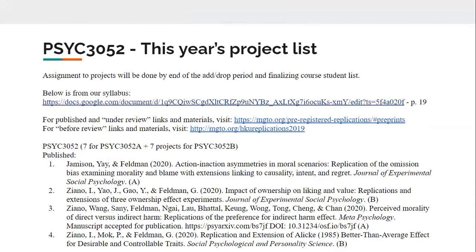And then, what projects are you going to assess? For Advanced Social Psychology, this is the list. This includes articles that are already published, some related to action and inaction, morality of direct harm versus indirect harm, meaning ownership and better-than-average effect. There are two links here. For the published or under-review ones, the preprints, you can click on this. For before-review links, you can click on this.